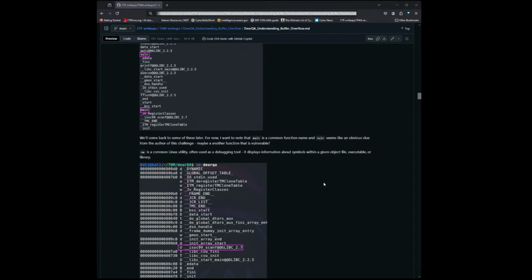Those immediately popped out to me, especially main, because in most source code, there's going to be a main function. In fact, I'm not 100% on that, but I think in C, there has to be a main function or the program won't even run.